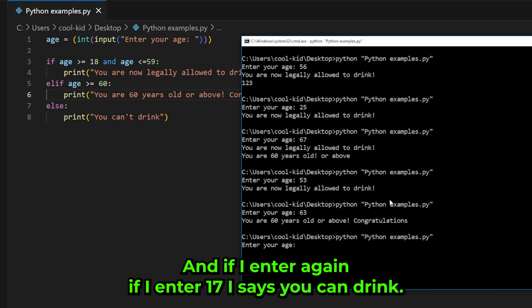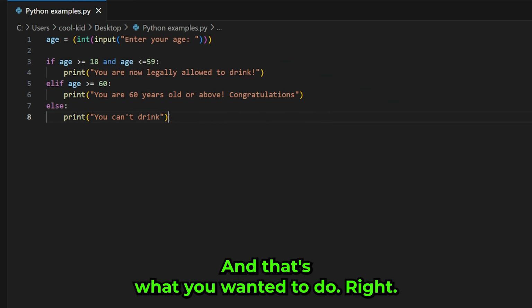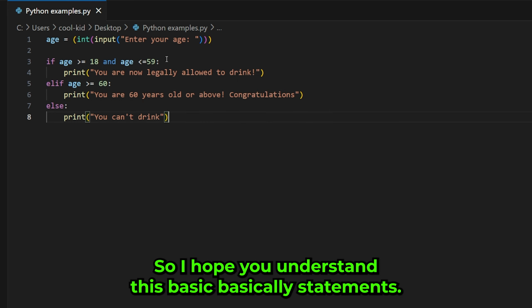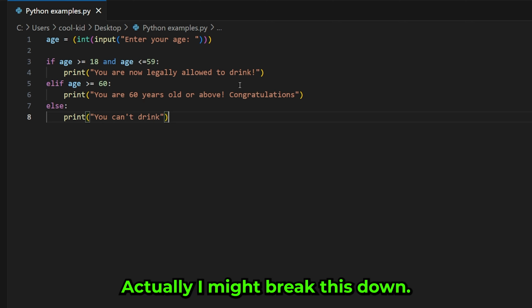And if I enter again, if I enter 17, it says you can't drink, right? So this is the proper functioning of the program, and that's what I wanted it to do. I hope you understand these basic statements. Actually, I might break this program down again.